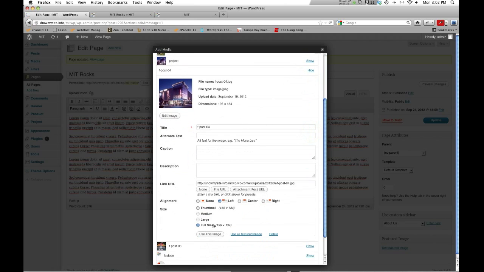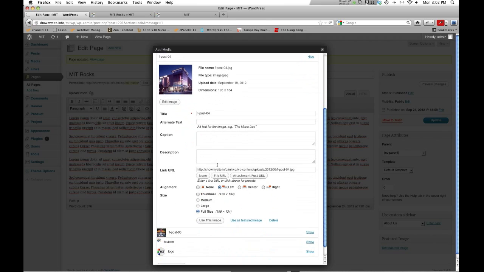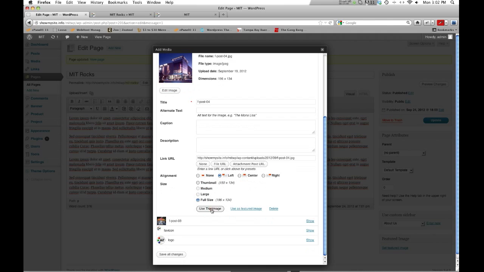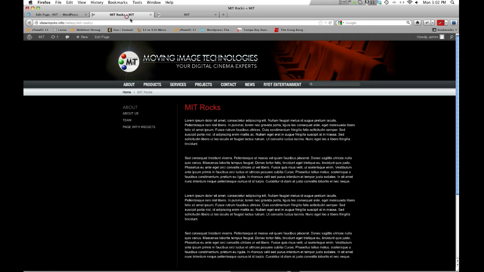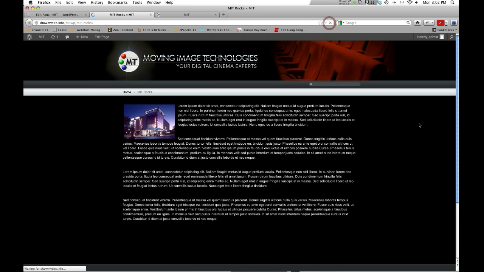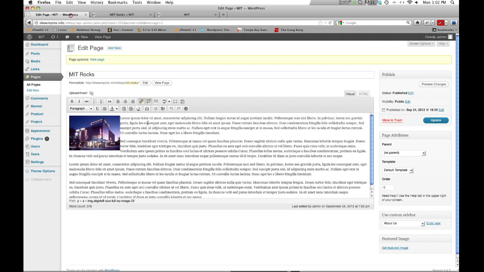So we have this image, and what we can do is wrap text around it. If we scroll down, we can see where we can float left and float right, and also choose the size of the image. So I'm going to go ahead and use full size. I'm going to float it left. What I want to click is use this image. Here it is inserted. I'll update and refresh. There's an image with some text.